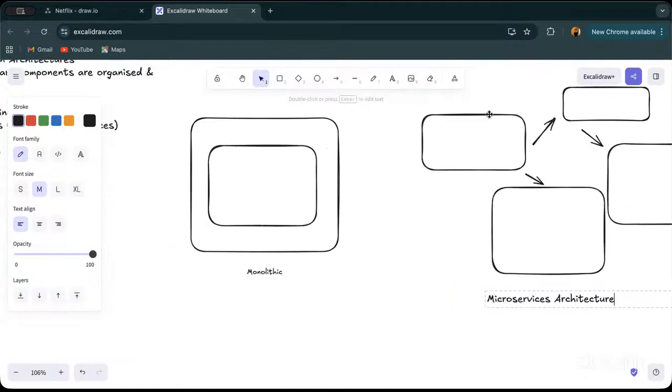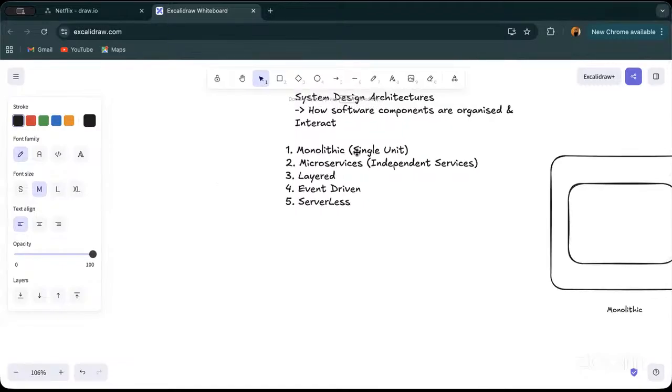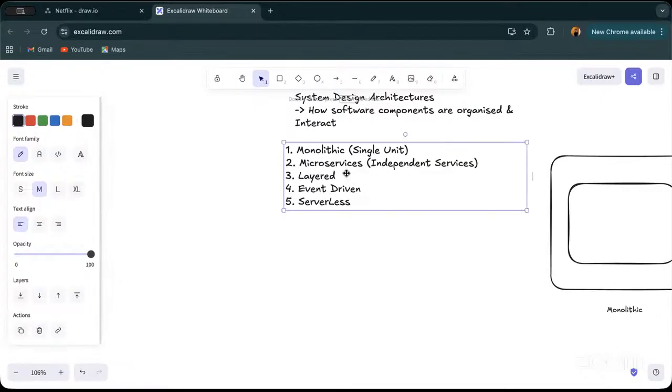Now, we have discussed monolithic architecture, we have discussed microservice architecture. Now, in between these comes n tier or organized tier architecture. So we will consider this like organized tier architecture.